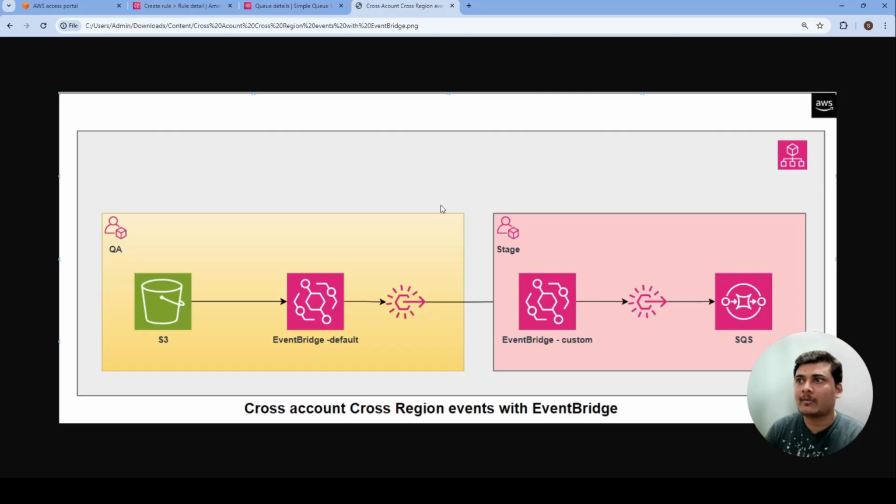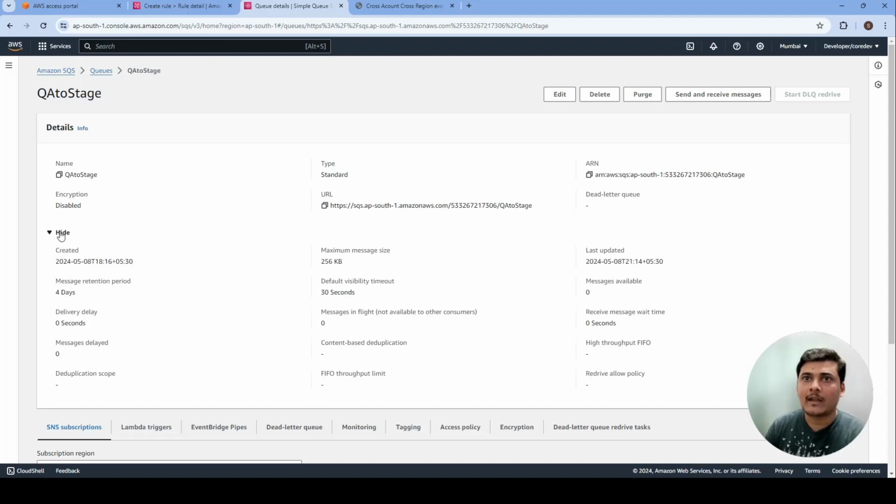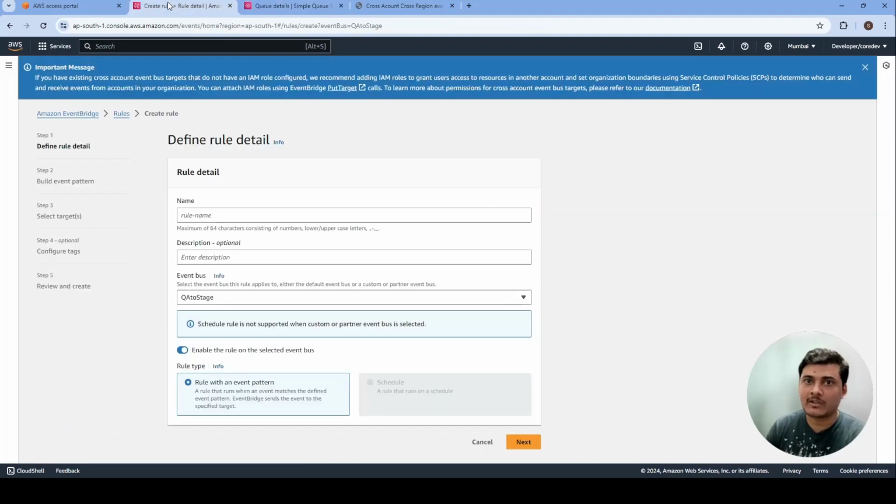As per the diagram, once I receive the message into the custom event bus, I need to push that message into the SQS. For that, I'm going to create a new rule. This is my queue which is already created. I'm going to configure this queue into the custom event bridge. So let me just give the name as QA to stage rule, and I will click next.